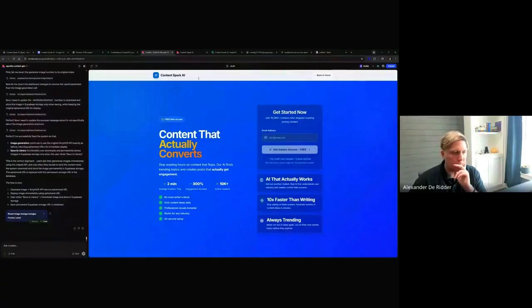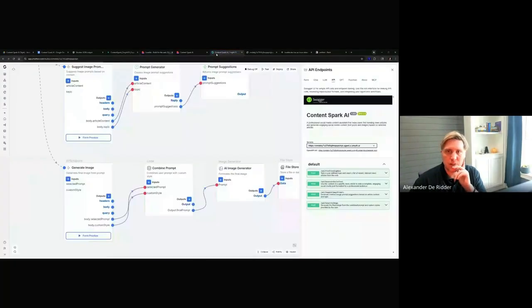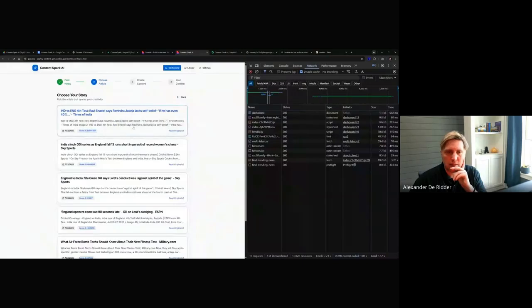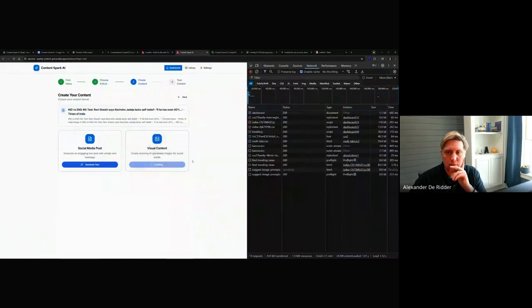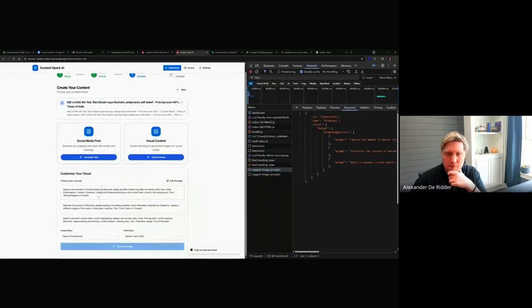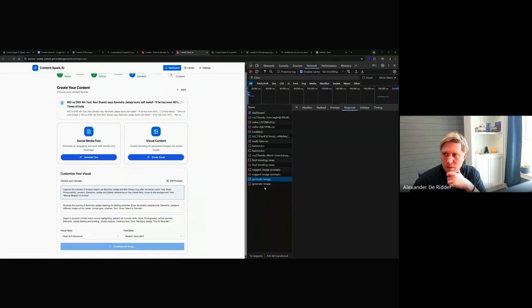Okay, so it says that it's finished. And so let's try this out. I click on this, I click on this. I may have to reload it in case there's an issue. It starts with suggesting image prompts, which I now have, that will generate an image. And I have my payload over here.